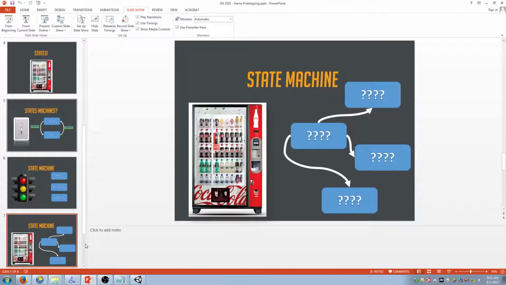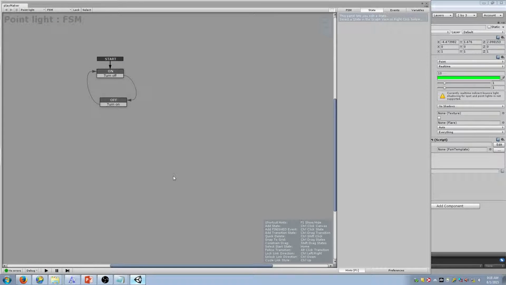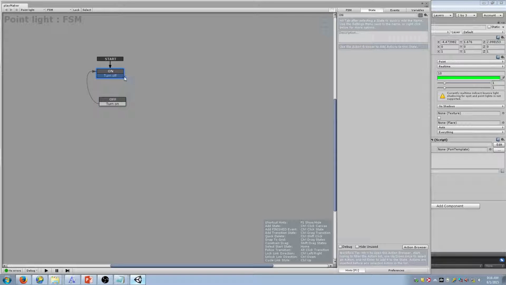So setting up your state machine is only the first half of the problem. When I'm in this on state, there's this whole section over here, the action browser, which lets you control what happens in your game in Unity when you're actually in this state. The way Playmaker works is that you have these states, you have transitions that tell you how to go from one state to another, and you have actions. Actions are things that happen when that state turns on.